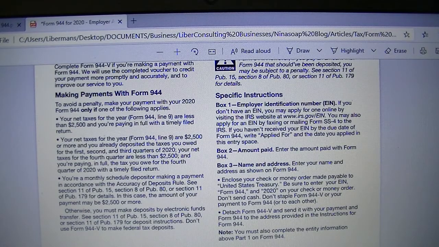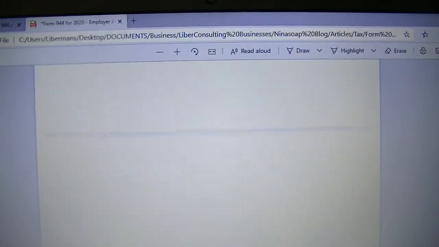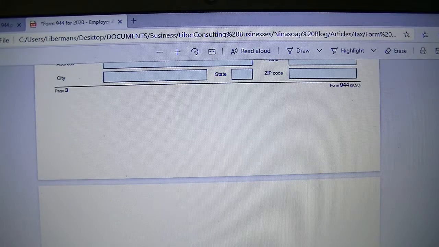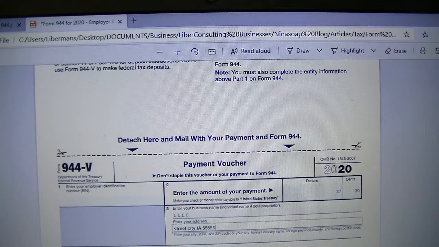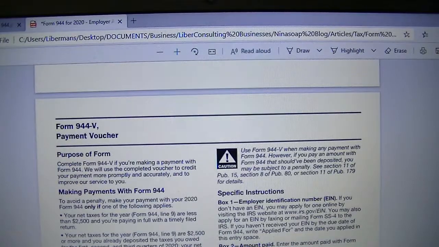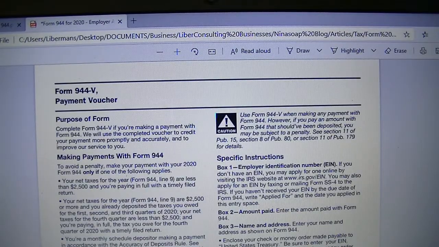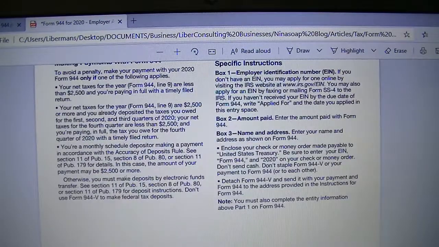The form itself is like 3 pages. It even has the blank. You can print everything out. You cut the voucher portion off, and you staple the remaining pages, all 6 pages. Cut a portion of page 5 where the voucher is, cut it off, and then just add it with the check to the form 944 and put it in the envelope.